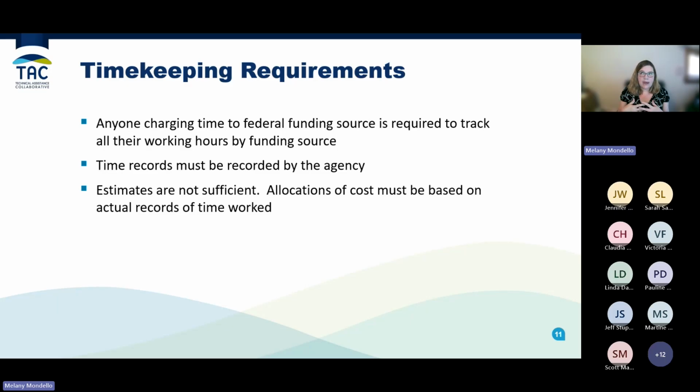And if you're doing any allocation costs, like 10% of something, it has to be based on actual time worked. So you can't just assume it's all going to work out over the course of a year. That's a very common misunderstanding about timekeeping, that it all balances, so it's okay. And that's not how it works.